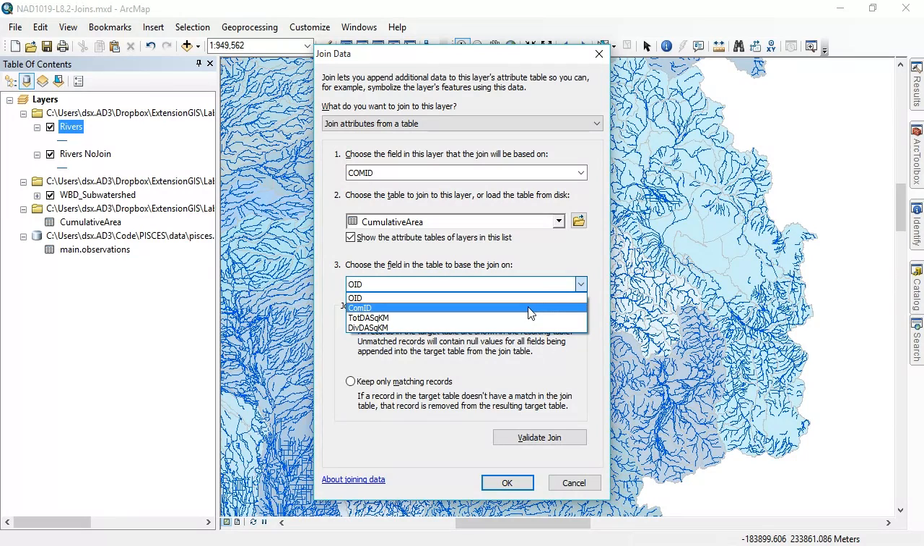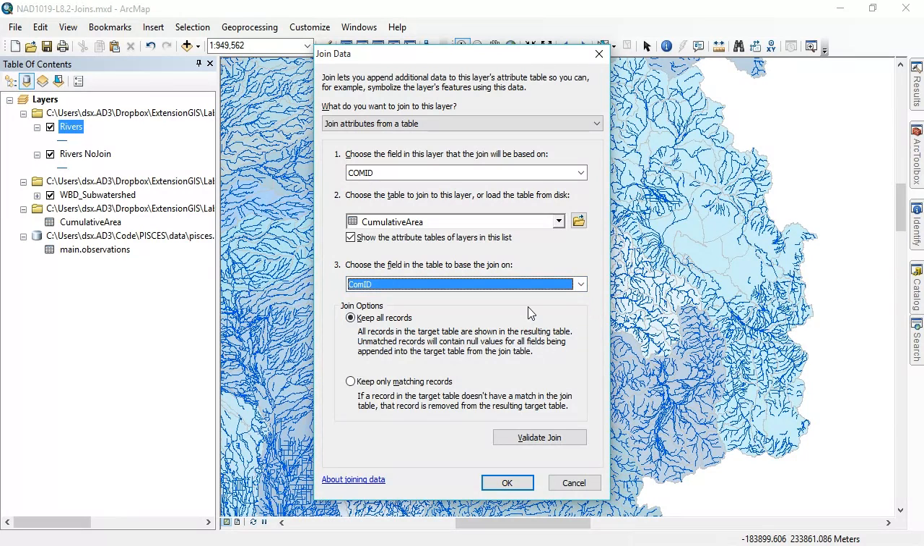In this case, it's really easy. COM_ID is the field that we actually want to join to. In practice, they don't have to have the same name, and they often won't, as I'll tell you in the next class. But in this case, it's really easy because we're matching COM_ID to COM_ID.